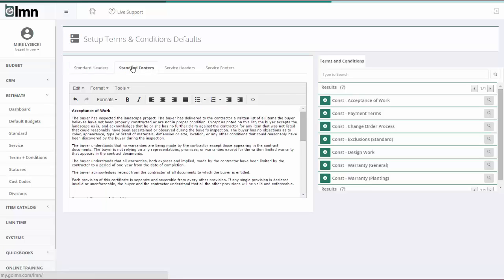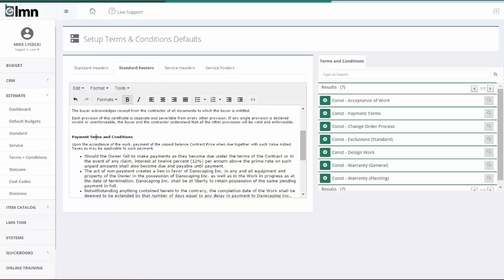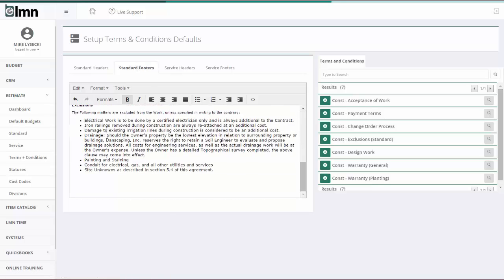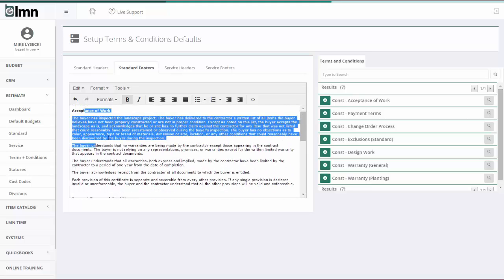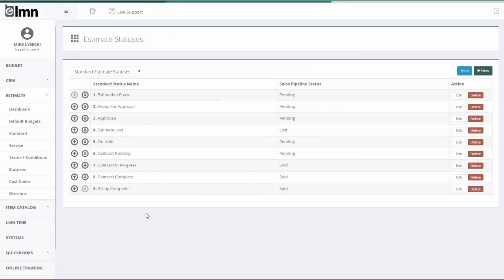For instance, if on my standard estimates I want to show my contract footer, then under my standard footer, I can include all my contract terms and conditions that I like to include on a standard or construction style estimate. Estimate statuses is where you set up your estimating sales pipeline so you can track your estimates by status and whether they're pending, lost, or sold.